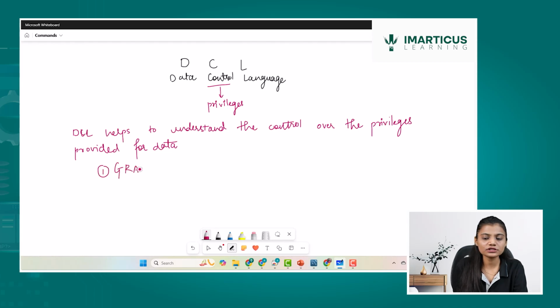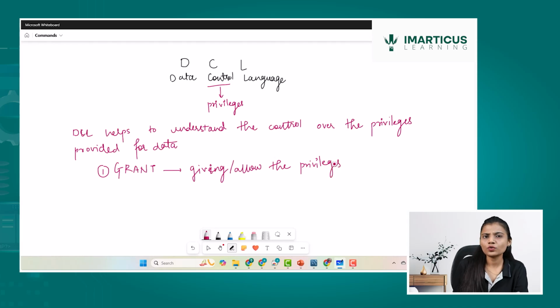Now in simple English, what is the meaning of grant? Grant means giving. Grant will help us to give permissions. So giving permissions, giving or allowing the privileges, or I can call it granting the privileges for the data which are there. So once a user ID and password is created, I can decide what amount of data should be given to that particular individual. That is the meaning of granting.